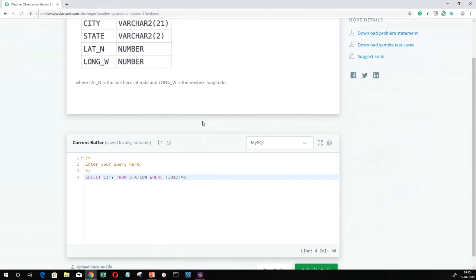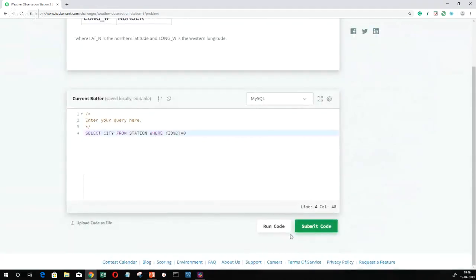So what we are saying is: give me the name of all the cities from the table station where ID modulo 2 is equal to 0. ID modulo 2 means that ID is a number, divide that by 2, and if the remainder is 0, then only give me that. The remainder will be 0 only in the case where the number is even. So this condition should work for us.